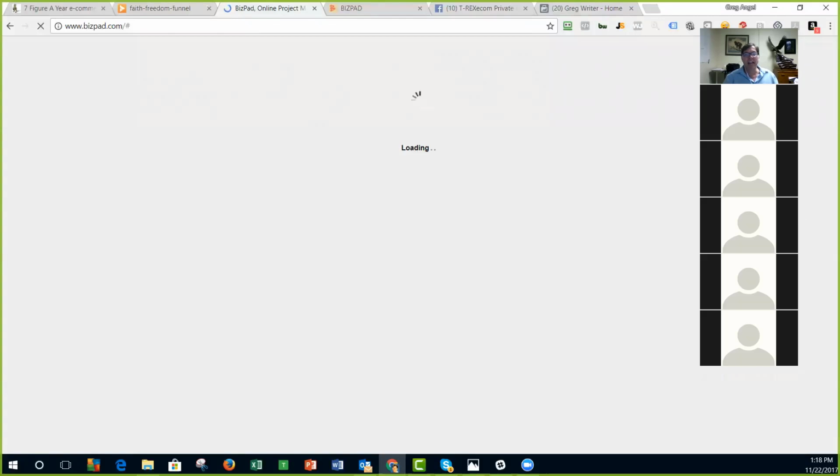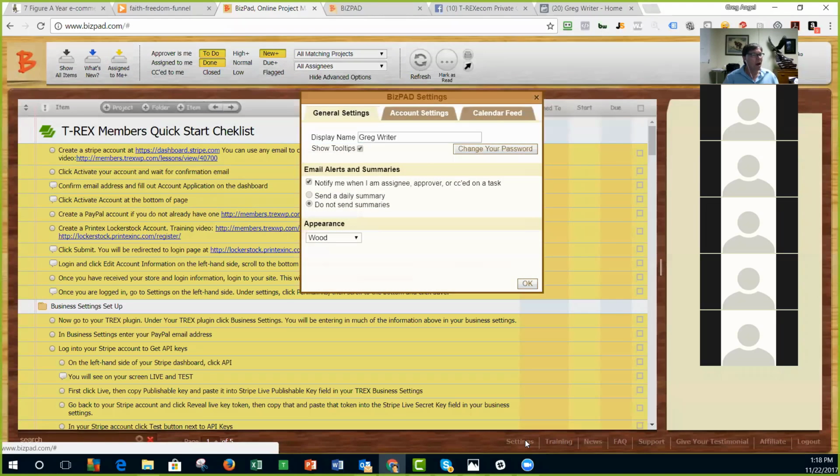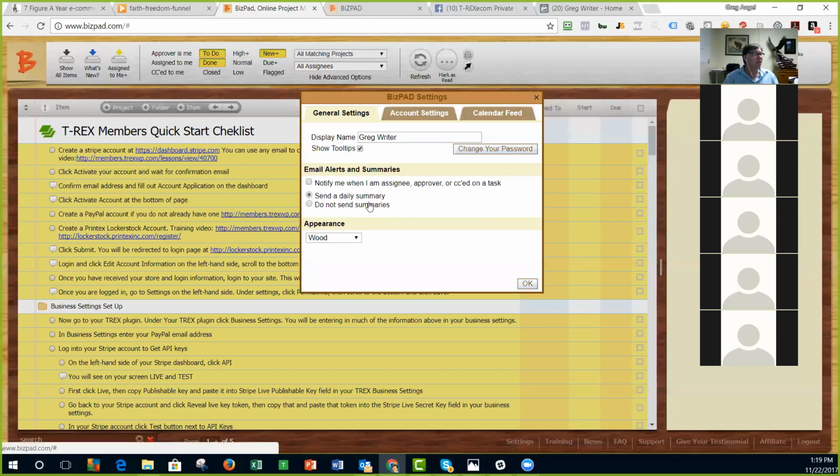Yeah, so Vivian is asking, when you assign a project, does it email the person who is supposed to do it? Yes, it does, unless down here on the bottom is a settings tab. And on the settings tab, it says, notify me when I'm an assignee, approver, or CC'd on a task. Send daily summaries or do not send summaries. So if I uncheck that, it's not going to send me. So if somebody logged in and unchecked that, they would not get emails, and they could click give me a summary. But most people don't do that, and you just keep that checked. So every time you assign a task to somebody, they will get an email.